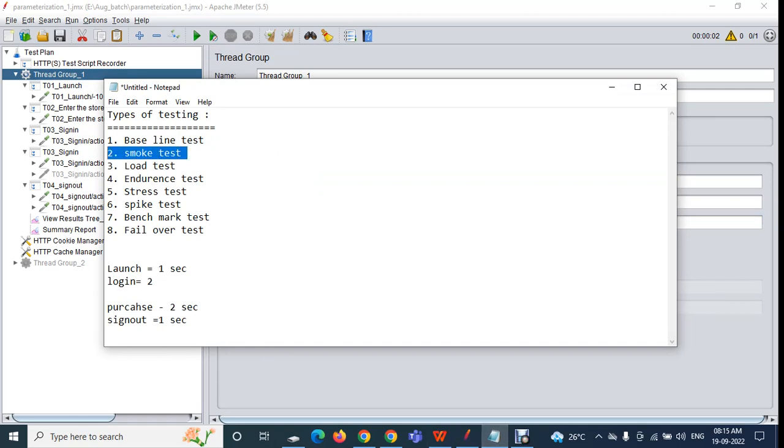And coming to the second one, smoke test. This is not an actual test. The smoke test is not an actual test, right?